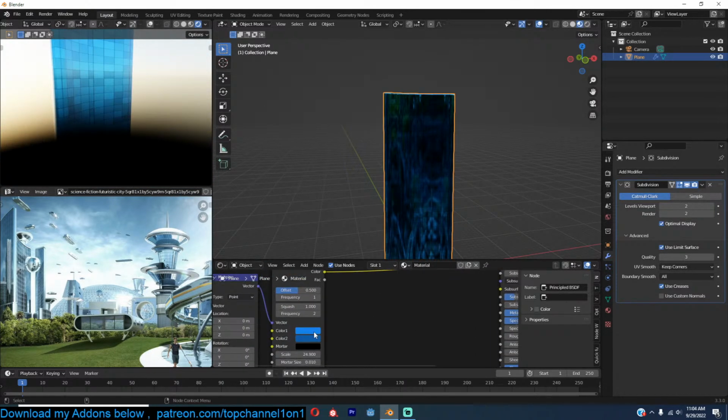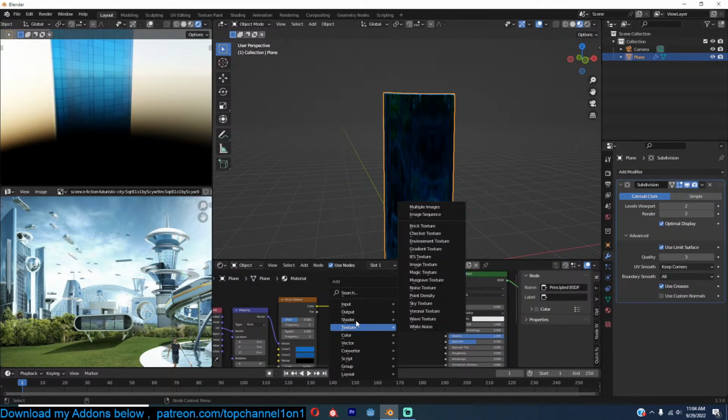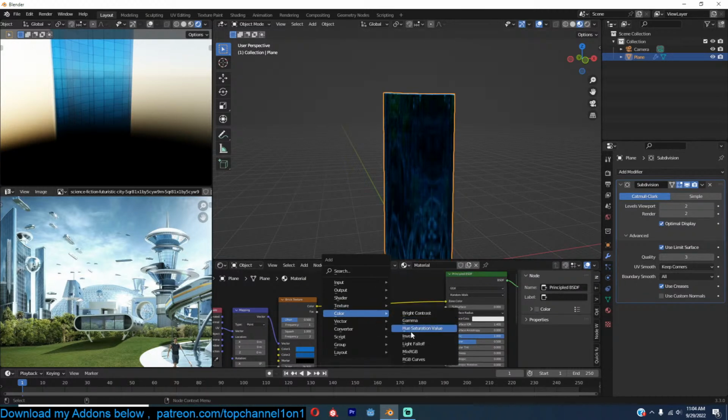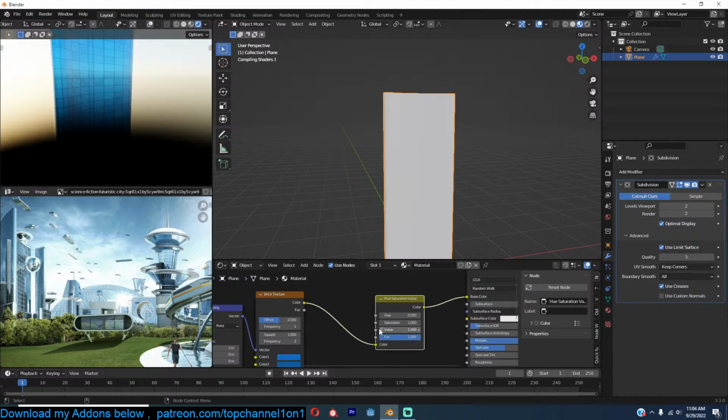We can play around with the colors, maybe. Actually, can even just use a hue and saturation. So color, hue and saturation around here.